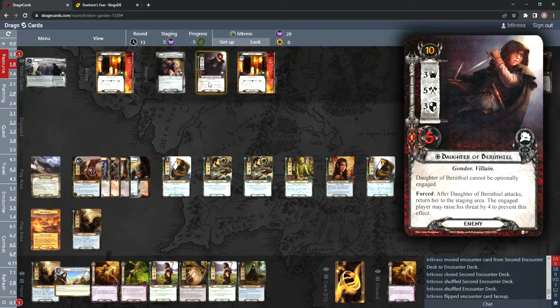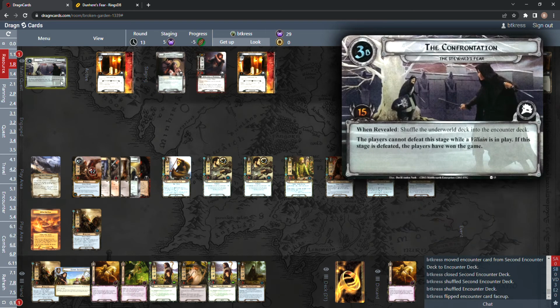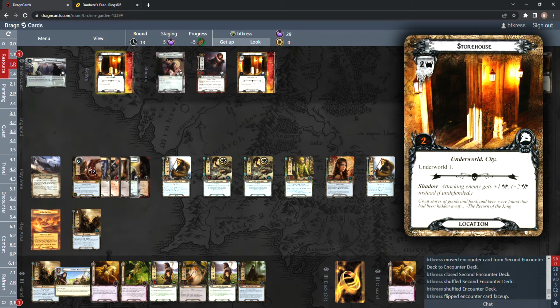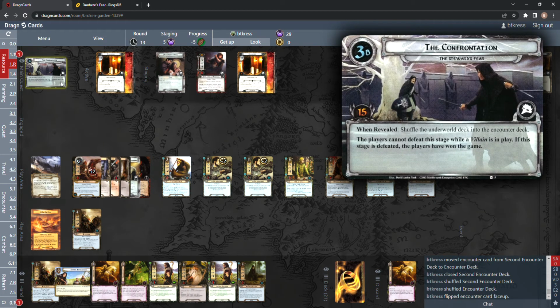All right, Daughter of Beruthiel cannot be optionally engaged. That's not a problem. And after she attacks, we return her to the staging area. The engaged player may raise his threat by four to prevent that. Actually, I want you in the staging area because that's where I'm going to kill you. All right. And it says we can't defeat the stage while the villain is in play. After the stage is defeated, the players have won the game.